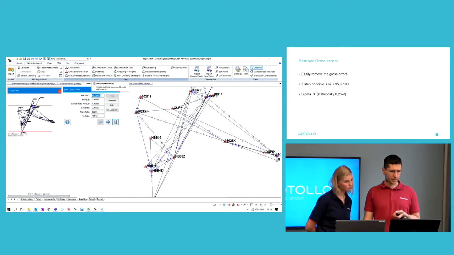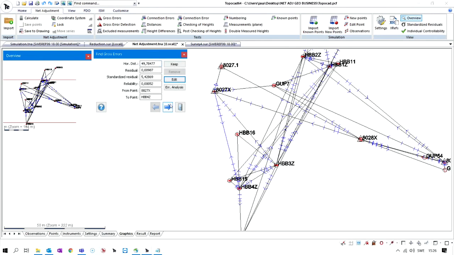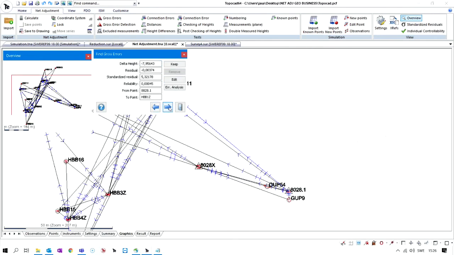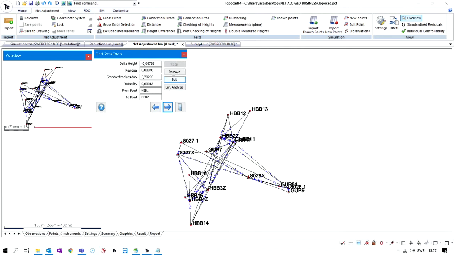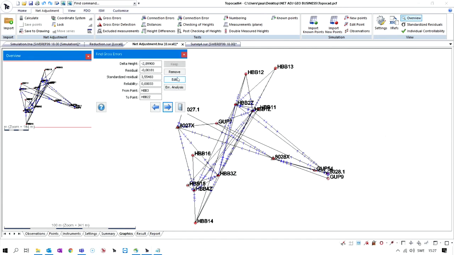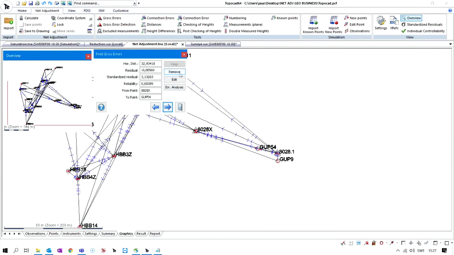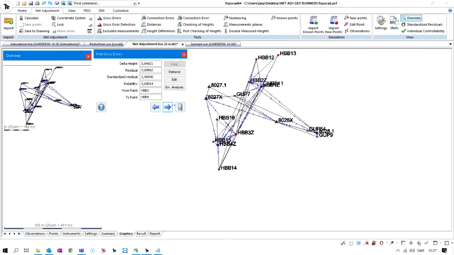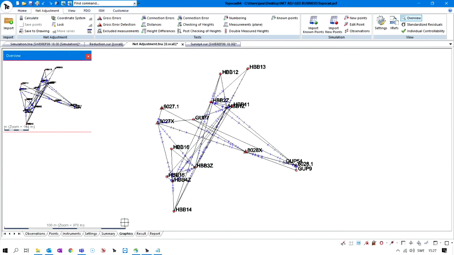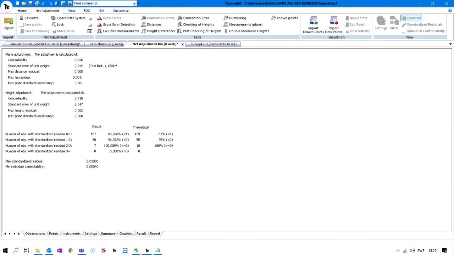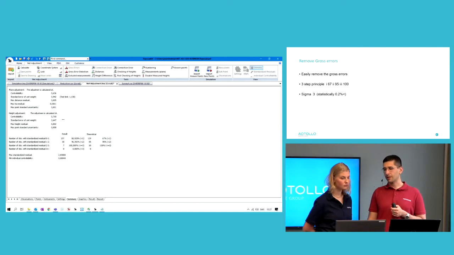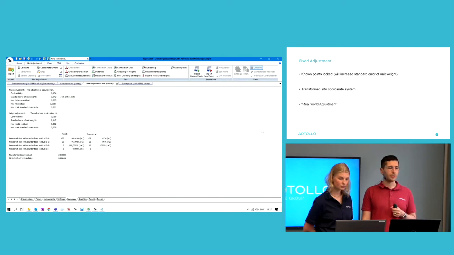All right, so here we can just press a button and remove this. And you get the first value here is the biggest error here. So we can do a few of these. This is below 3, so I'll keep that one. Now we are well within the threshold here, so we're happy about it. The observations look good. So now we can go ahead to the next step, which is a fixed adjustment.